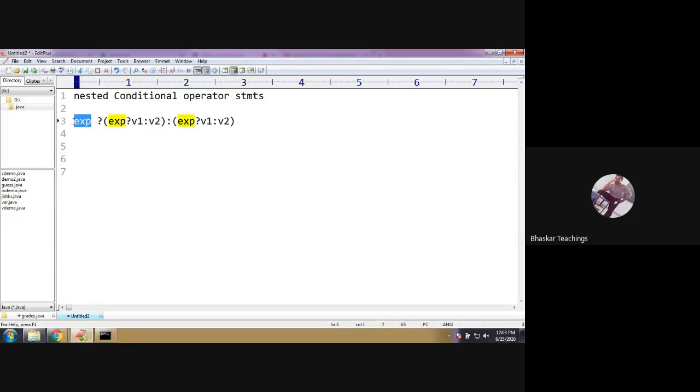So here I have an expression. If this evaluates to true, the control will go to this part, just like if else. And here I do not have a value directly. I have one more expression. So one more expression means the control will act accordingly. That is, it will check this expression, and this is true.